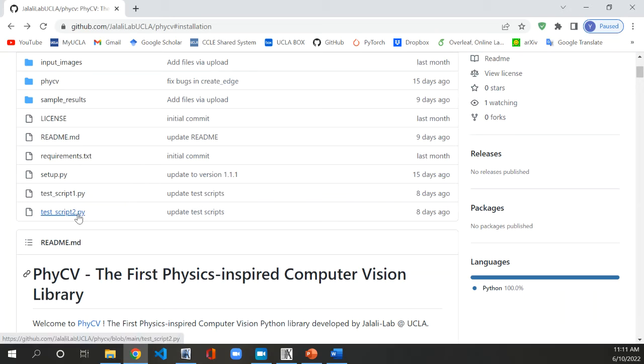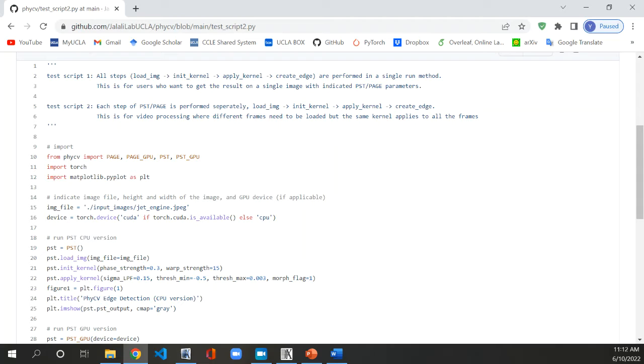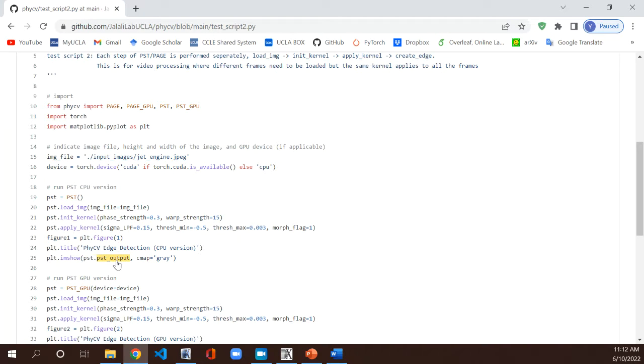Then let's look at the second one. In the second test script, we show another way of using PhyCV. Here, each step in the algorithm is explicitly performed. If we look at the code, the first few lines are the same. Then again, let's look at the CPU version of PST. Instead of calling the run method, we call each step which follows the physical process sequentially. Load the image, initialize the kernel, and apply the kernel. Finally, the result will be saved as an attribute called PST output in this PST object.